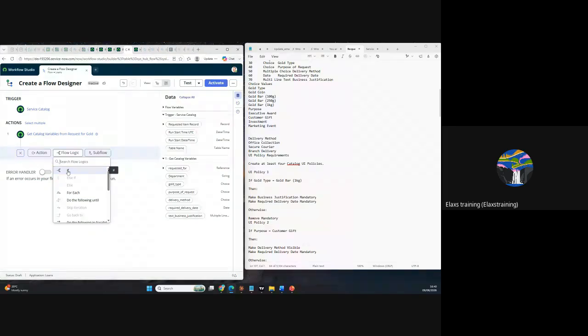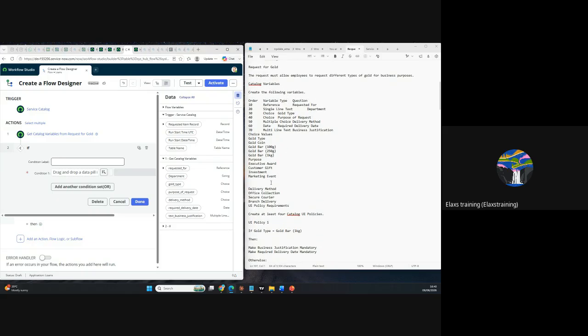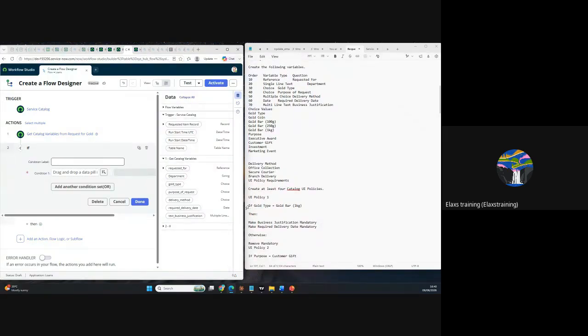If is another condition. So these are all conditions. You just need to go through it and understand when to use them and when not to use them. So now we're using if. Now the first if is if the gold type is gold bar. So if the gold type is equal to what? Gold bar. Now, mind you, like I said, whatever you have in the first place is what you are using on the next one. Take note of that.